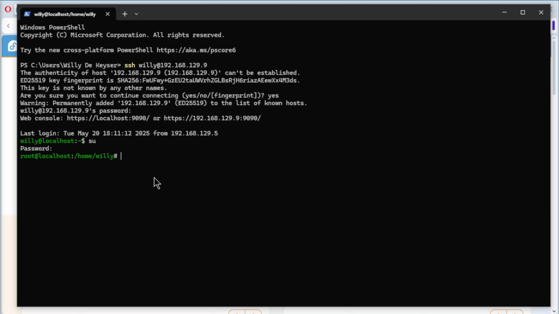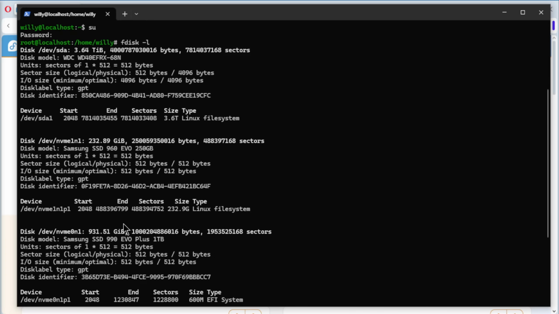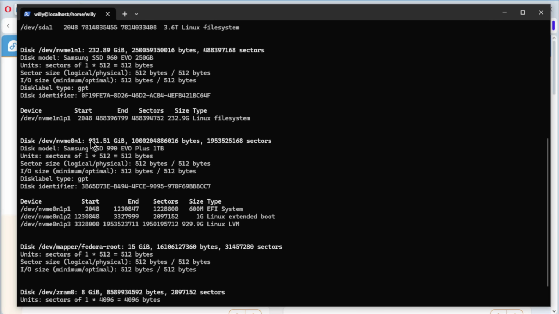The first command I want to show you is fdisk. fdisk -l. Enter. Here you can see all the disks. The first part is the 4 terabyte hard drive. The second is the 250 NVMe. The third is the 1 terabyte NVMe. And here we have 3 partitions: EFI system, boot, and LVM, Linux LVM.